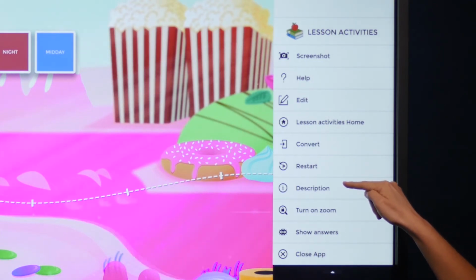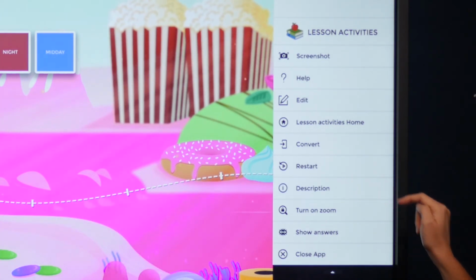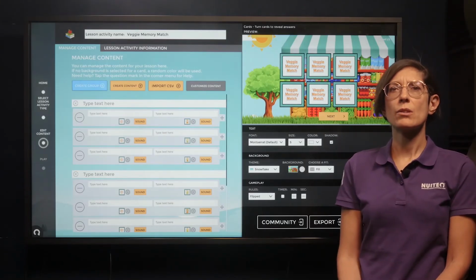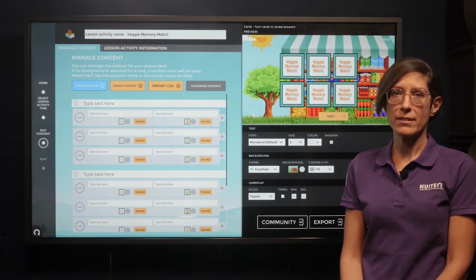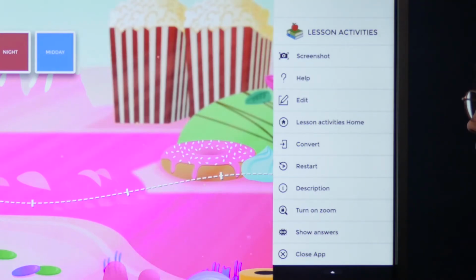Description will display the text you have entered in the description box in the Lesson Activity Information tab, plus any videos, links and keywords you may have entered. You can also exit the app and go back to Snowflake's main screen by pressing Close App.